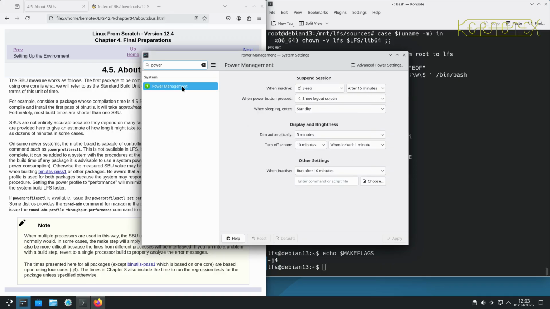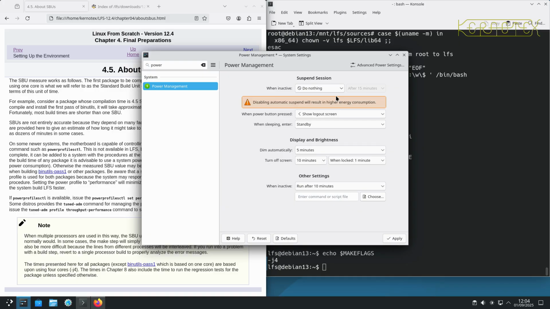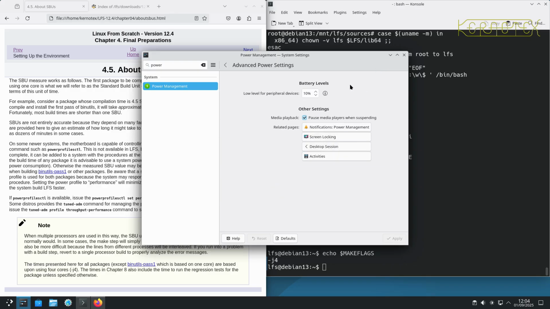So if we go to power management, let's turn the sleep off. When inactive, do nothing. Dim, I'll turn that off as well because I'll be showing everything as I normally do in my videos. So that's the power management, so it shouldn't slow down there at all. Let's check this here, low level. Okay, there's nothing there.